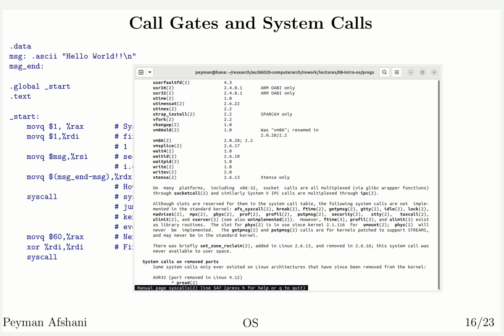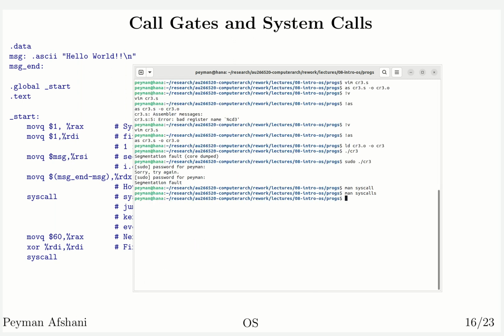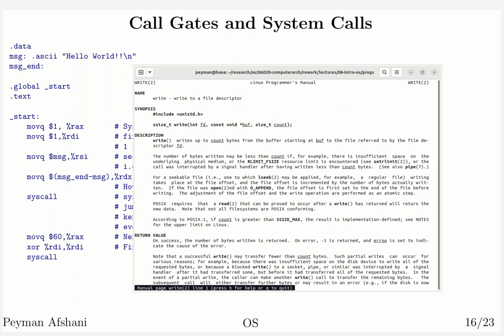Let's look at one of them. So write. This number 2 means that you need to look up the second section of the manual. So for the system call write, we call man 2 write, where 2 is the second section of the manual, I guess. The Linux kernel is written in C, so there are C wrappers for calling system calls. This is essentially a wrapper that will call the system call. It would plug in the correct number for the system call of write, but we see in the documentation here that the write system call has 3 parameters.